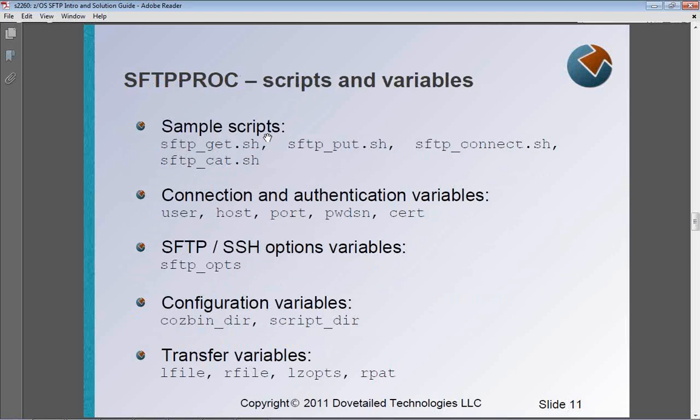I'll jump back in here and mention that the sample scripts that we ship, get, put, connect, is actually a script that we call from the other ones, but as you saw in that last step, you can call it directly yourself. Cat is that complicated two-connection one that does a concatenation to a DD.